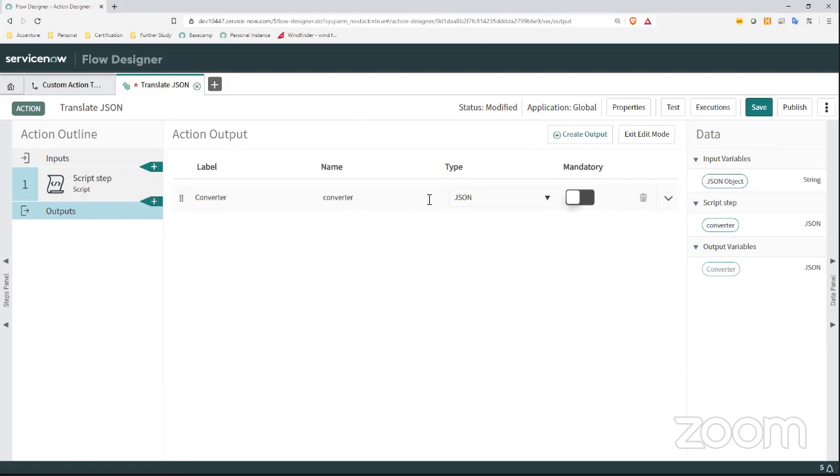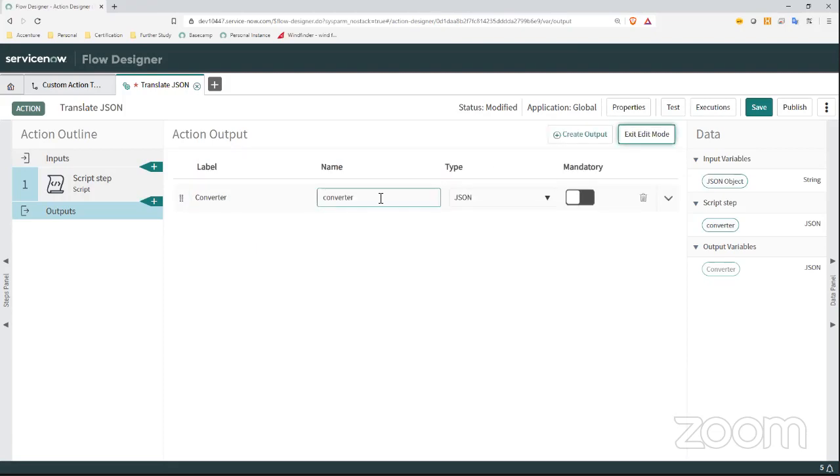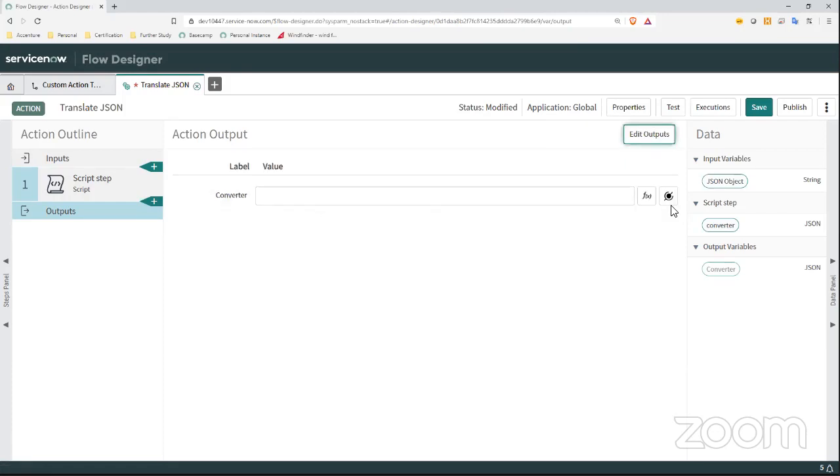All right, so now I've got this. I've got to exit the mode in order to put something in it. Isn't that interesting? So I can edit the outputs and modify the names and the type. I have to exit the mode in order to give it a value. So we'll drag the pill over from the script step, and now we're done.